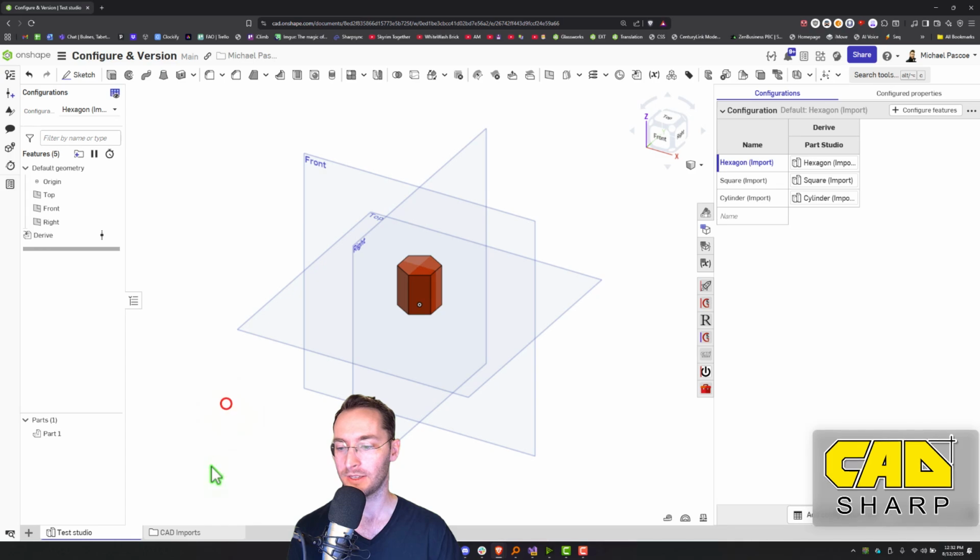And the app did leave one folder down here, but it's empty now. So we can keep it or delete it, unpack it. And that is how Configure and Version works.